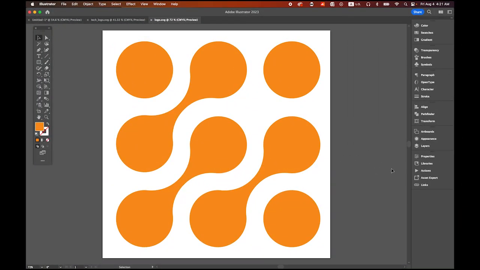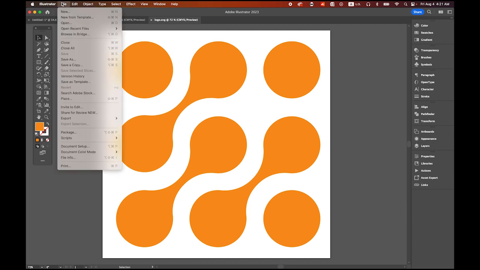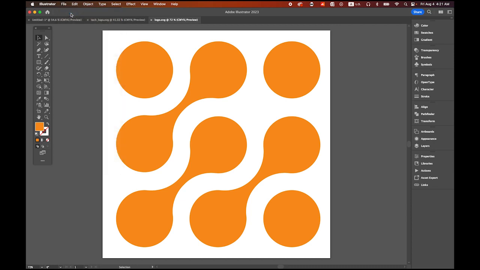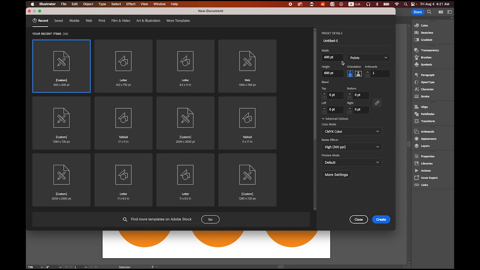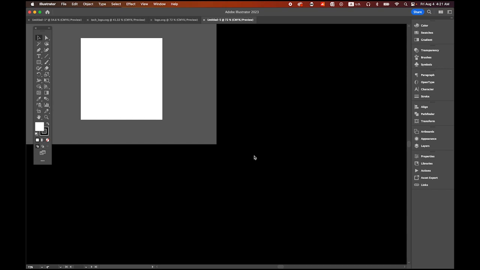Okay, so let's make this logo first. Go to File, make a new document in Illustrator, and the size is going to be 600 point by 600 point. Points or pixels, either one's fine. Okay, and then create it.